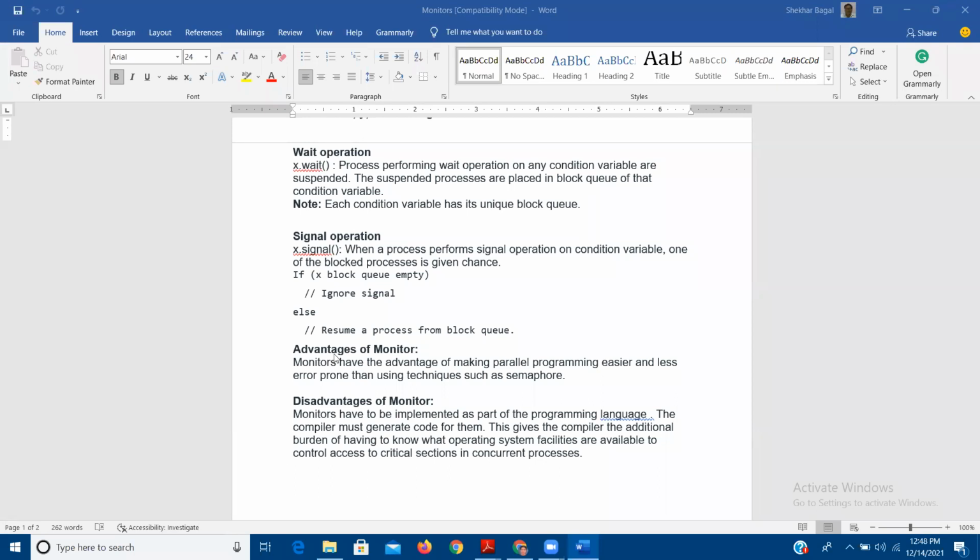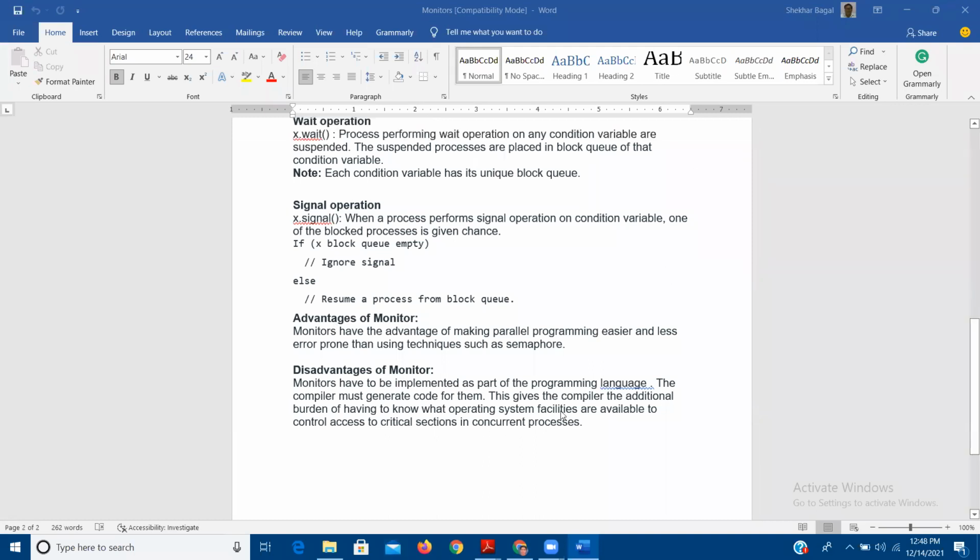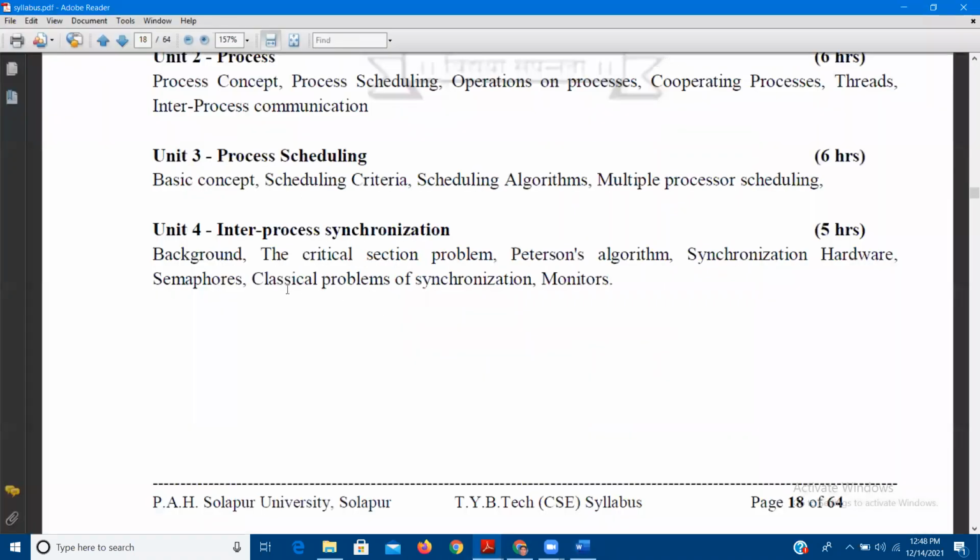Okay, so we'll proceed further to the last point of this chapter. Hope you have noted it down, everybody. Is it over? Advantages of monitor and disadvantages of monitor. Okay, so the last point from this chapter is nothing but the classical problems of synchronization.